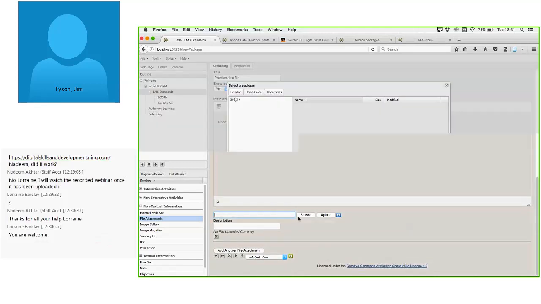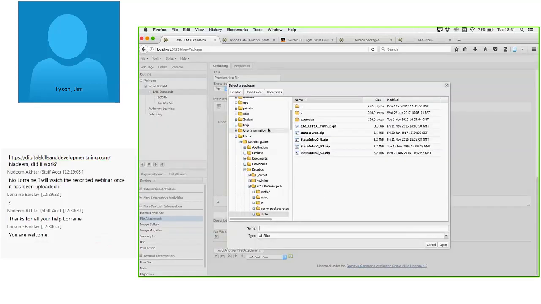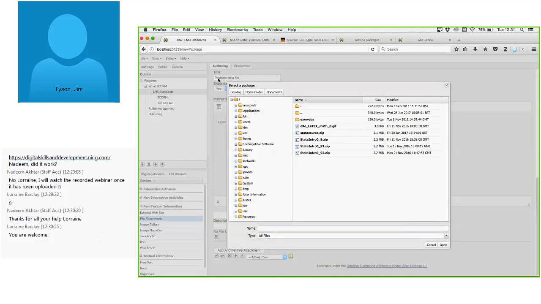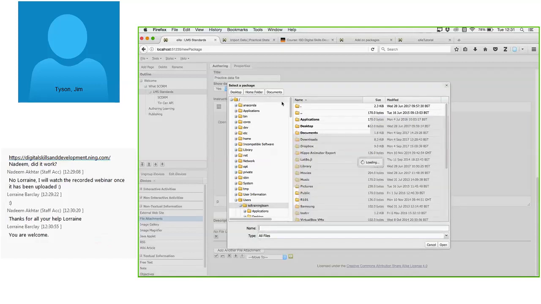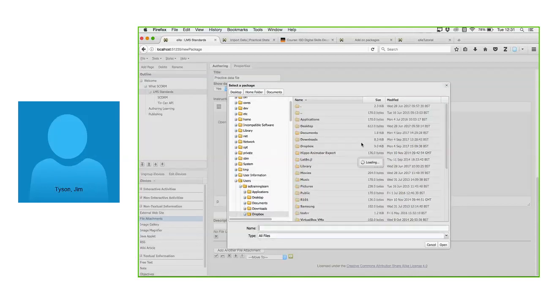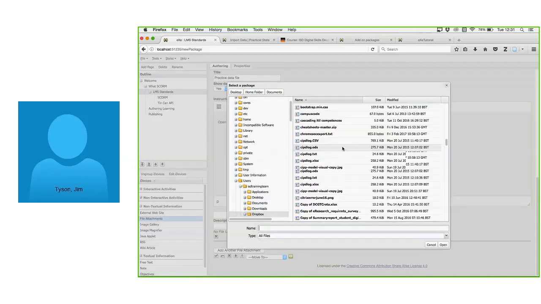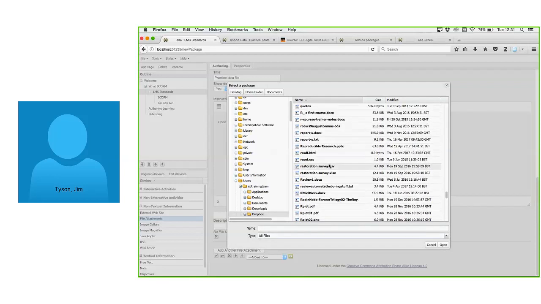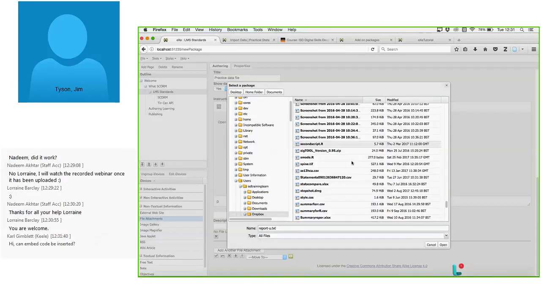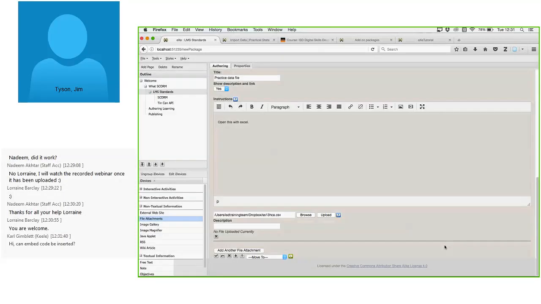And here we get to browse to the file. So I'm sure I've got an Excel file somewhere. It's maybe on my Dropbox. Oh, there we go. There's my Excel. There's a data file. So let's upload that.